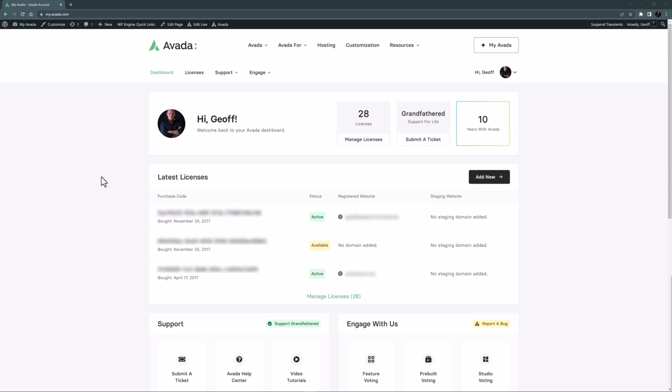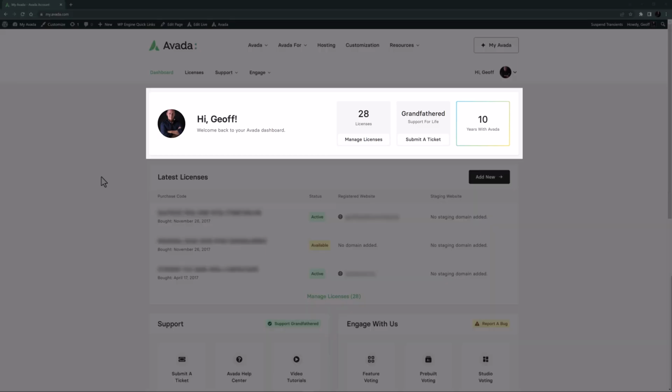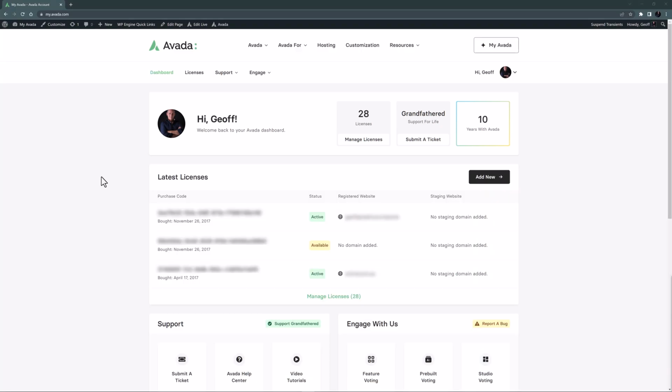Let's start here on the dashboard. As you can see, there's a summary of your account at the top. It shows my name and gravatar. And on the right, it shows how many licenses I have purchased, what my support status is, and how long I've been with Avada. As you can see, I'm an old timer. There are links to manage your licenses and submit a ticket up here as well.